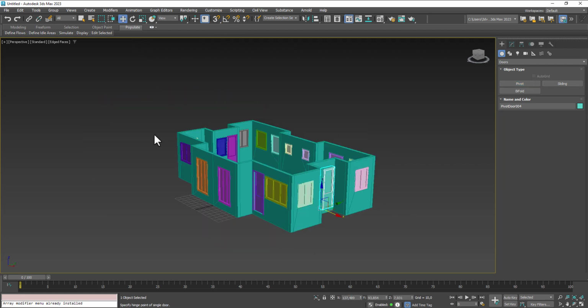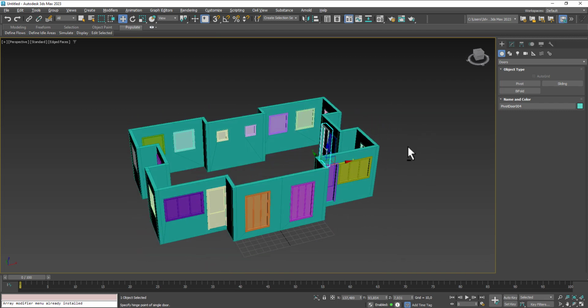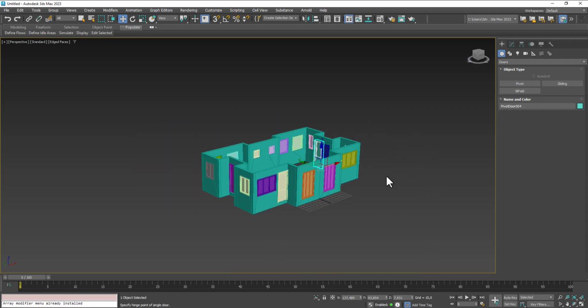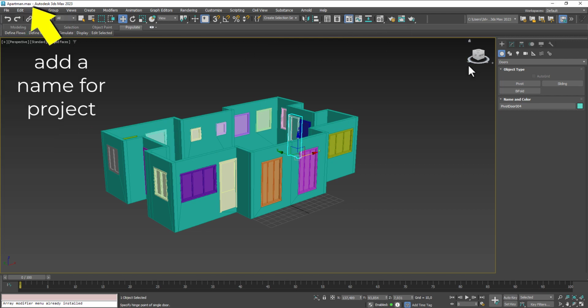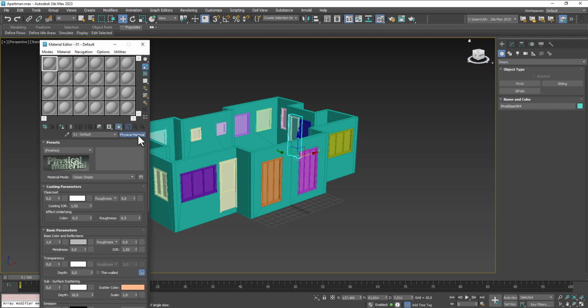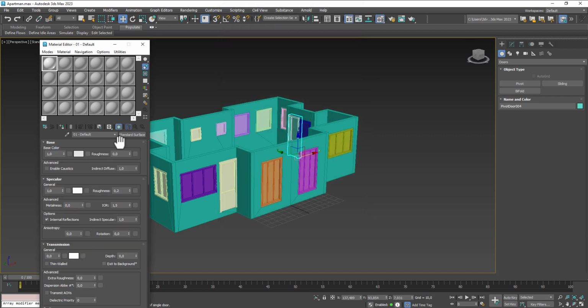Done. You can quit from here, and we can add material, and we will make the balconies. At first we can add material, so we can first save this project and open the material editor. Yes, and surface, standard surface, specular 0.